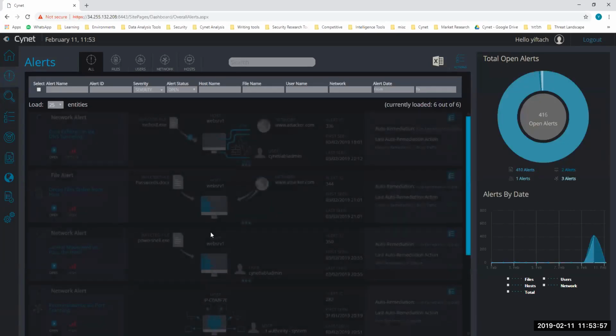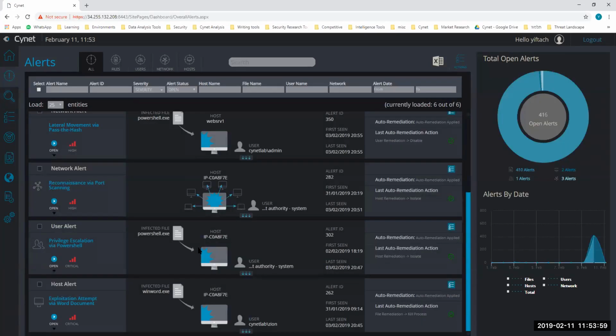Progressing to detection, we're keeping up with the attack standard flow. Following the initial compromise, the attacker escalates its privileges. We can see that the user has changed from Cynet Lab Zion to anti-authority system. Cynet detects it and raises a user alert. The attacker then performs reconnaissance activities and scans the environment to find other potential targets. Cynet detects that as well with a network alert.